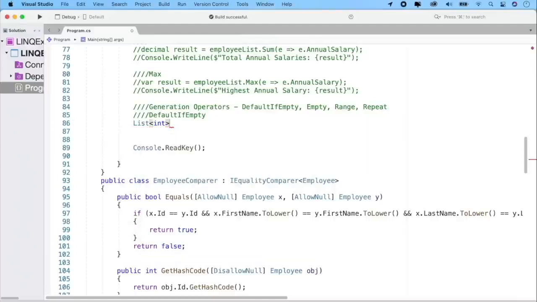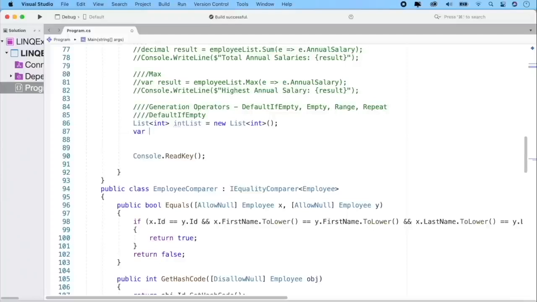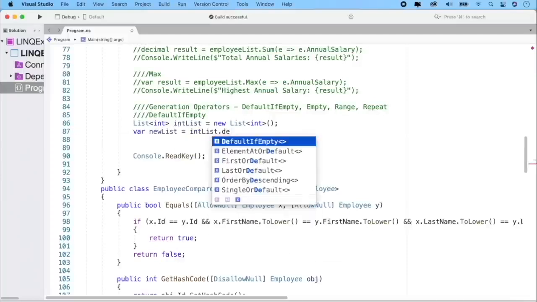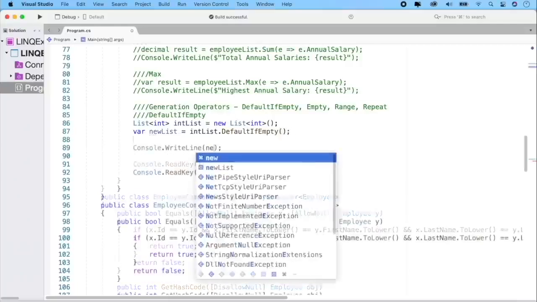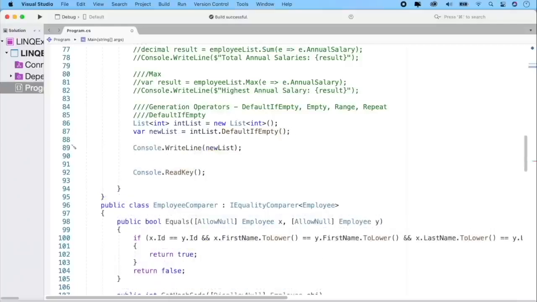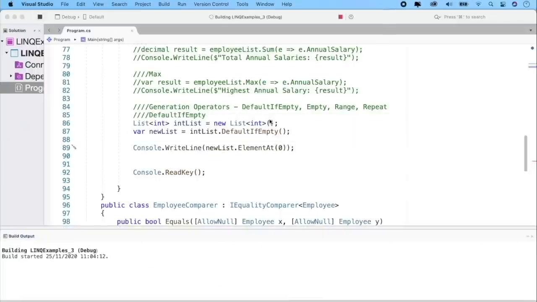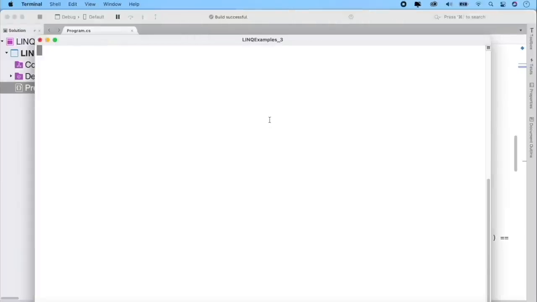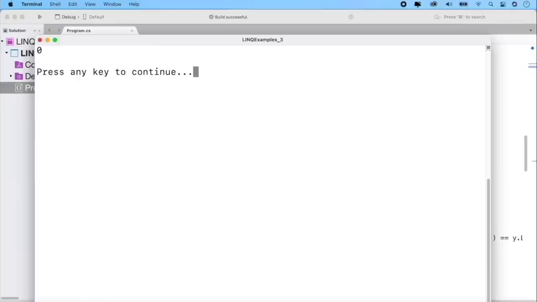Let's look at an example using the default if empty method. So let's create an empty list of integer values. Let's perform a default if empty operation on this collection of integer values and assign the returned collection to a new collection of integer values. Let's use the element at operator and pass in 0 to the element at method to check if the collection is empty. You can see that the element at operator returns the default value for the integer data type, which is 0. This is an expected result.